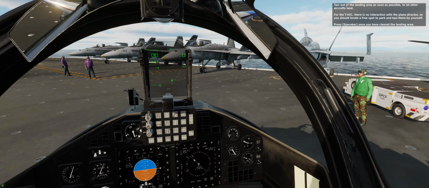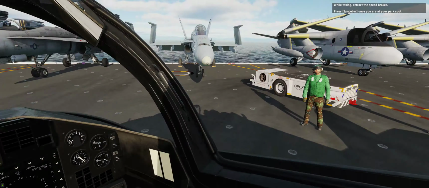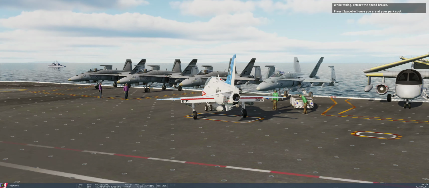Press spacebar once you have cleared the landing area. While taxiing, retract the speed brakes. Press spacebar once you are at your park spot.